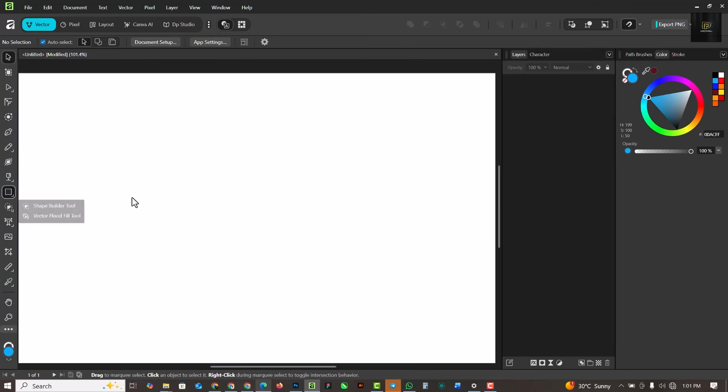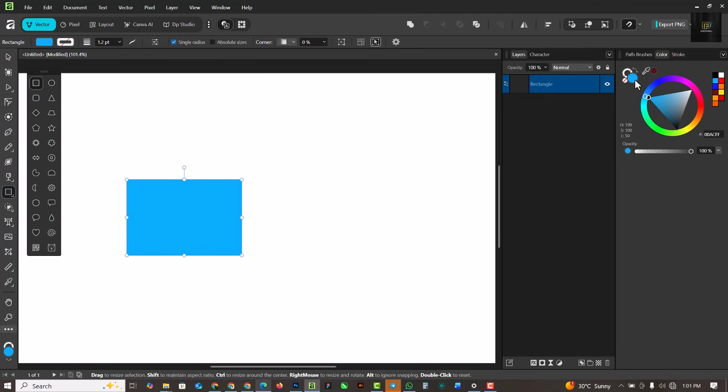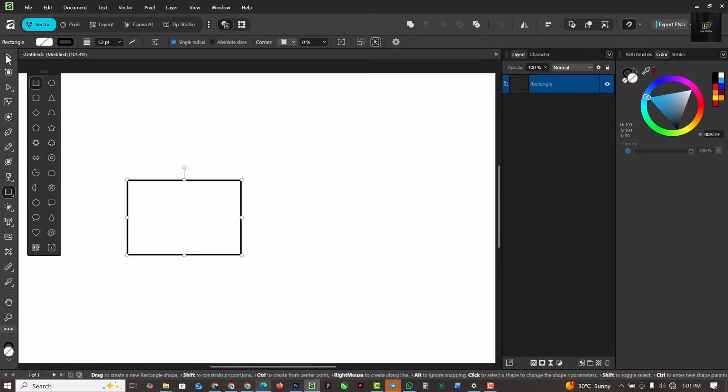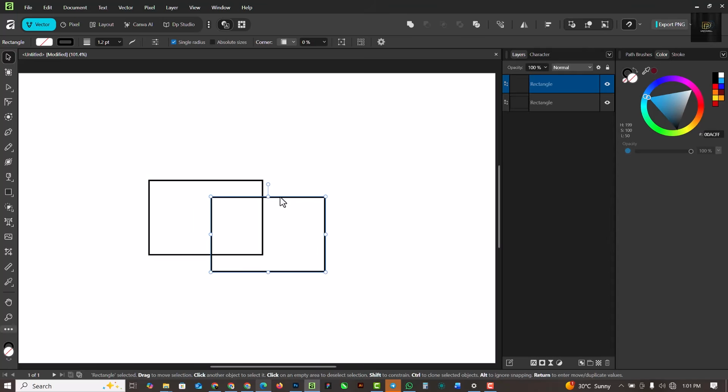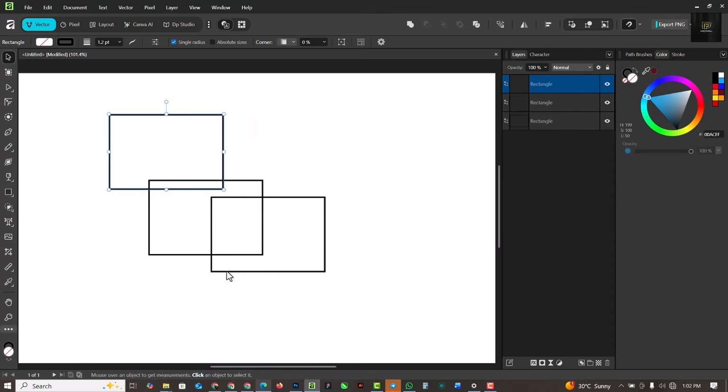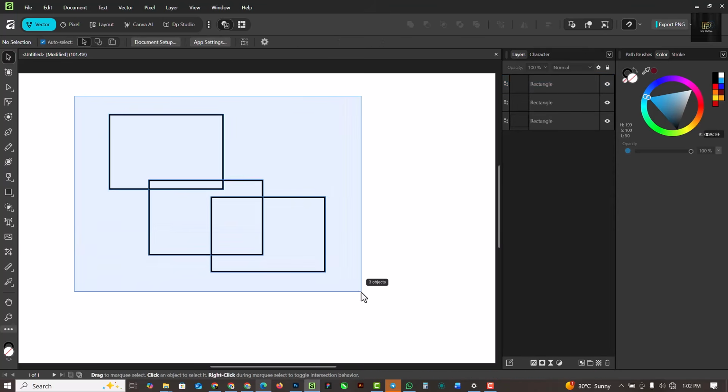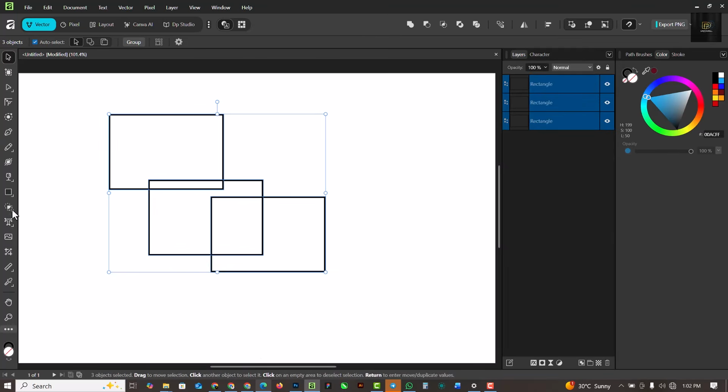The next one here is the vector flood fill tool. Now I'm looking for the best way to explain this. Let me give this an outline and remove the fill. So I'm going to have a couple of these rectangle shapes, and I'm just going to duplicate this. To duplicate, make sure you are holding down Control or Alt while you're moving it around. That's exactly what I'm doing here, right? Or you can use Ctrl J to duplicate. You can duplicate in so many ways.